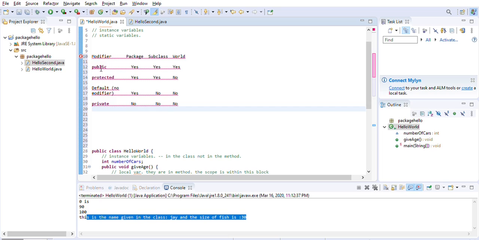So there are public modifiers, which are accessible in the package. They can be accessible in the subclass. They can be accessible outside the subclass and packages as well. Whereas protected are in the package and subclasses of the package.